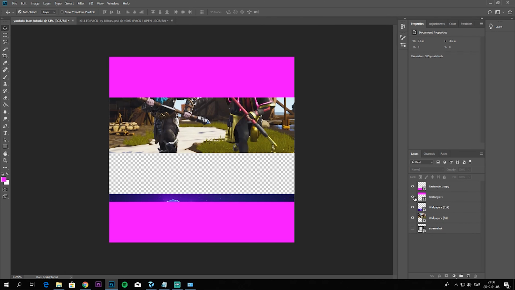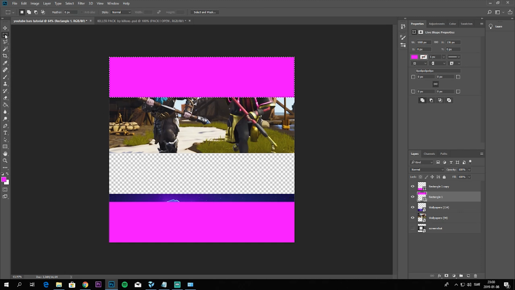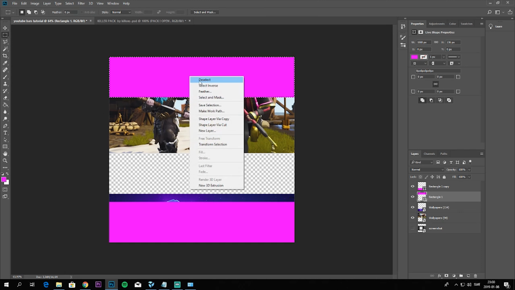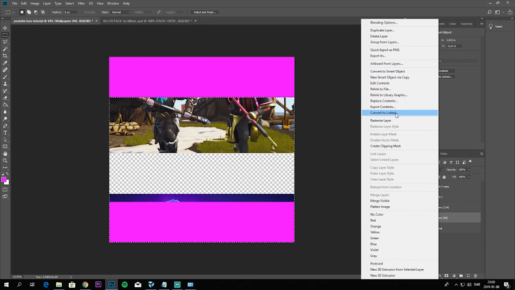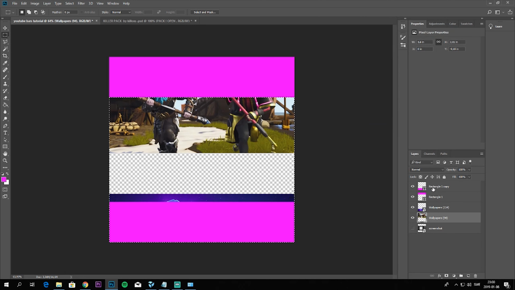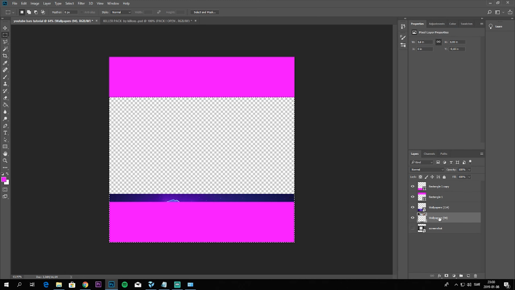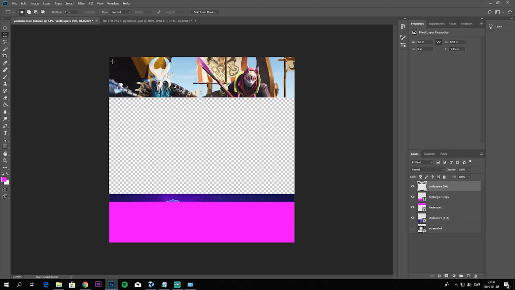So we're gonna start with the top one, which is rectangle 1. Click Control and click the little box right here. Then you want to click this one right under here, or M. Right click, select inverse. Click wallpaper 94, which is the one with Ragnarok and Drift. Click delete. I'm sorry, you need to right click wallpapers, rasterize layer, and then you click delete.